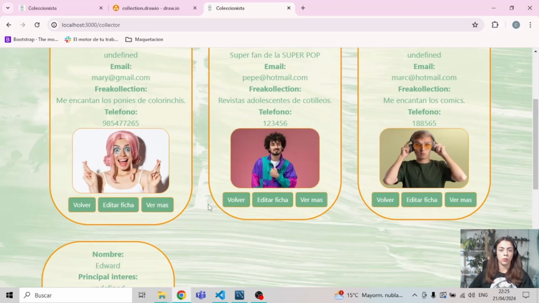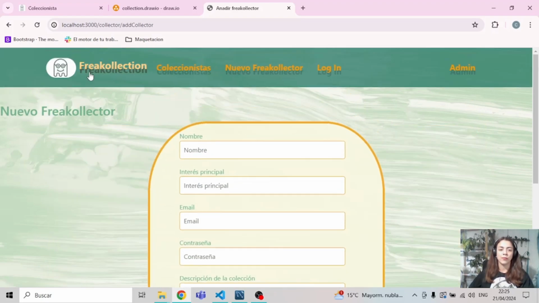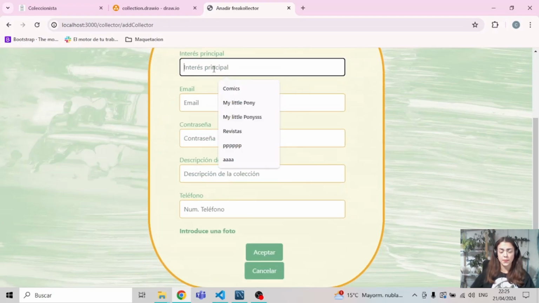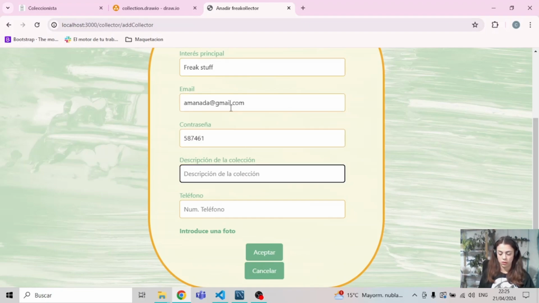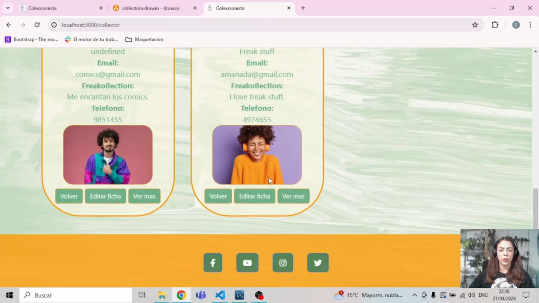Besides that, we can create a new profile of a collector. Going to the new freak collector. This was focused on the freak community. That's why I call it freak collection and freak collectors. So we're going to create Amanda. She likes freak stuff. Her email is freakstuff.com. She has a password, and the phone number. And Amanda will be this girl here. Okay, now we have created Amanda.